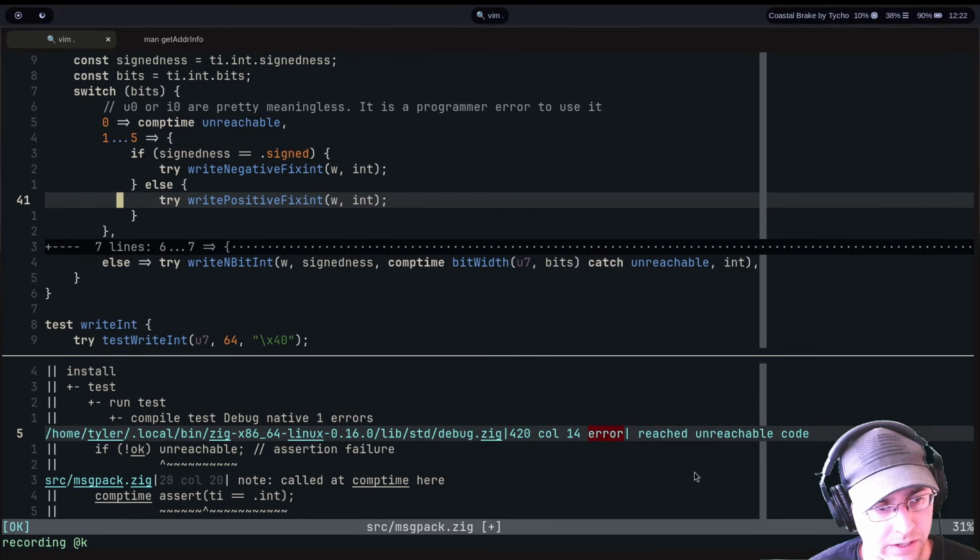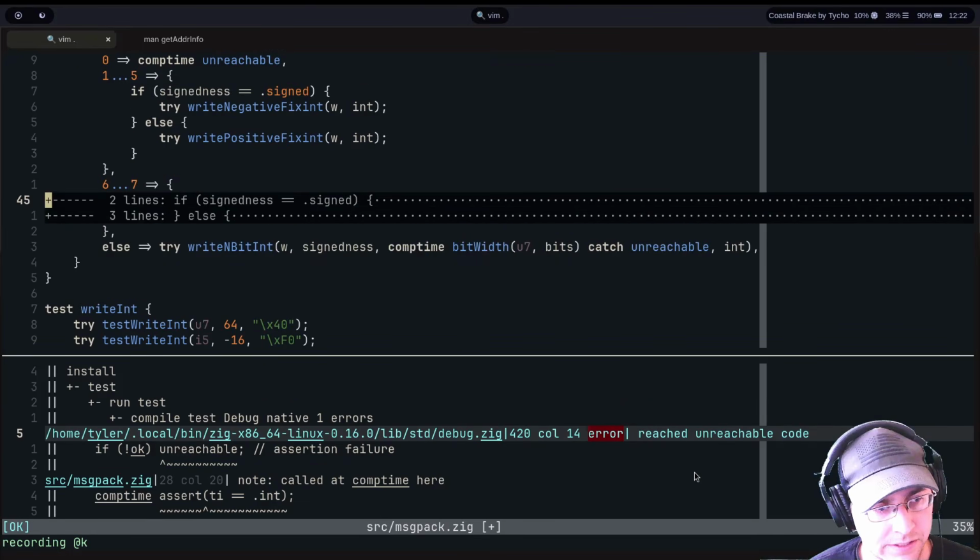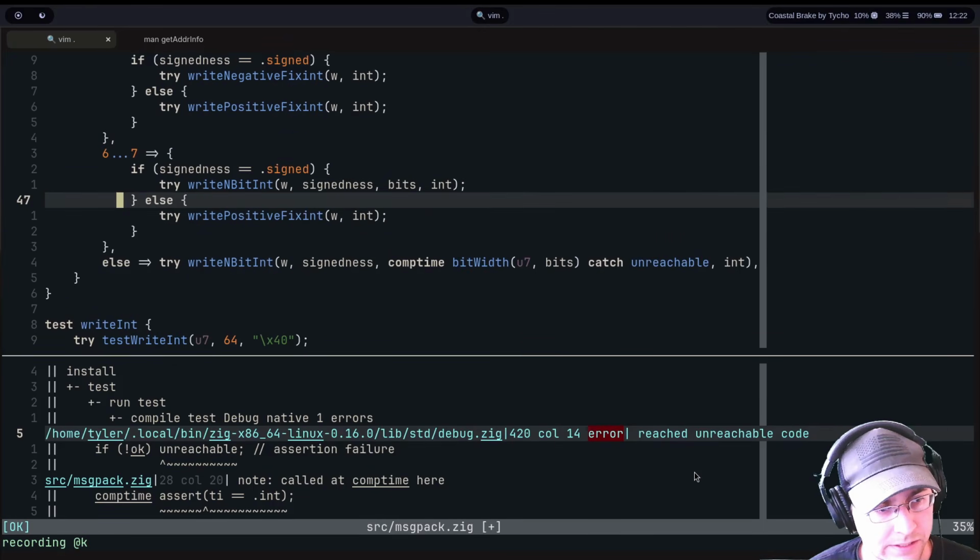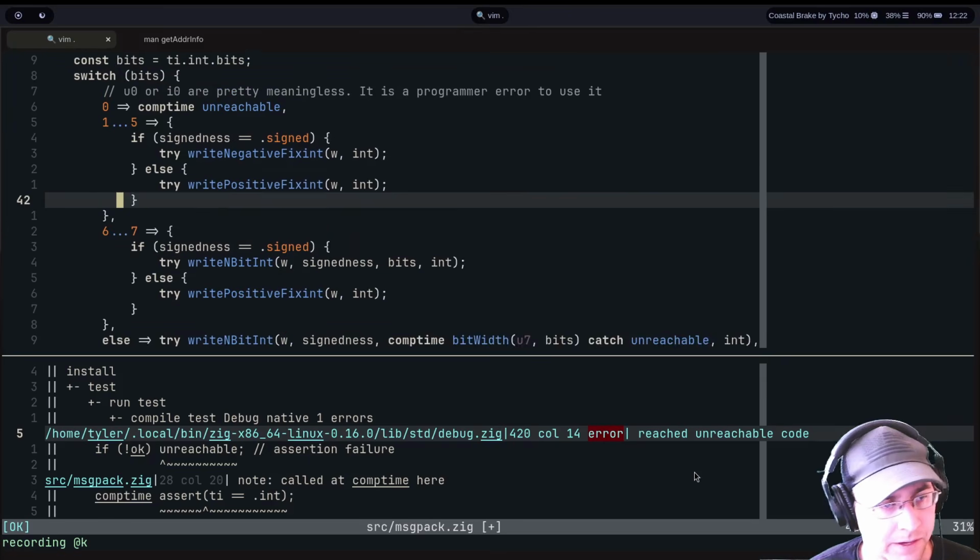Let's unfold all this. Oh my goodness, I didn't realize how much I folded. Okay.